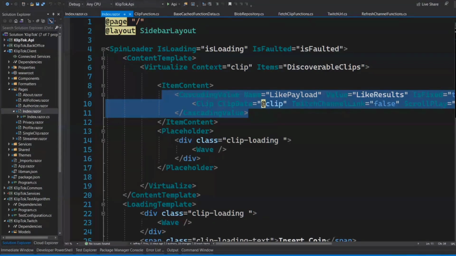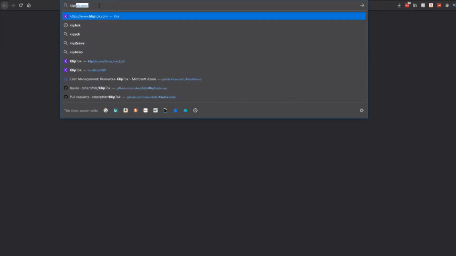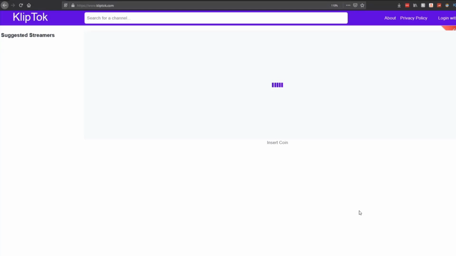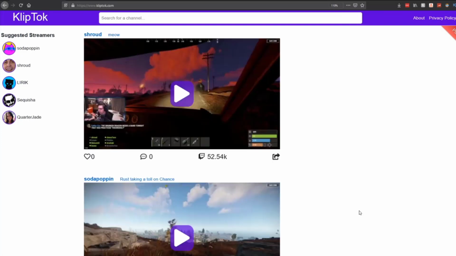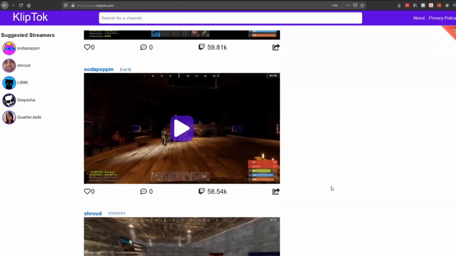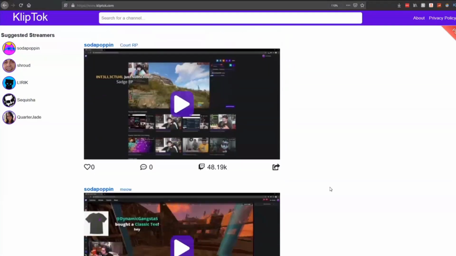So let me bring up, and I will show you what this looks like running on the production website. I'll go to cliptalk.com, and I have a loading, and here it is. My placeholder is showing while I'm waiting for my content to load, and I'm going to see clips from Twitch. Each one of these is a component, and they're loading as I scroll. I've got 100 of these sitting here, and it's loading as I scroll.